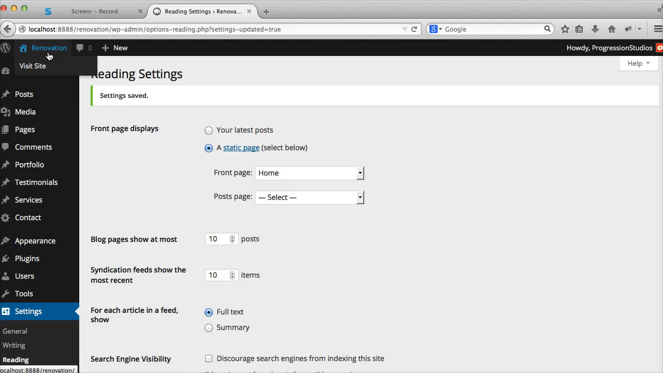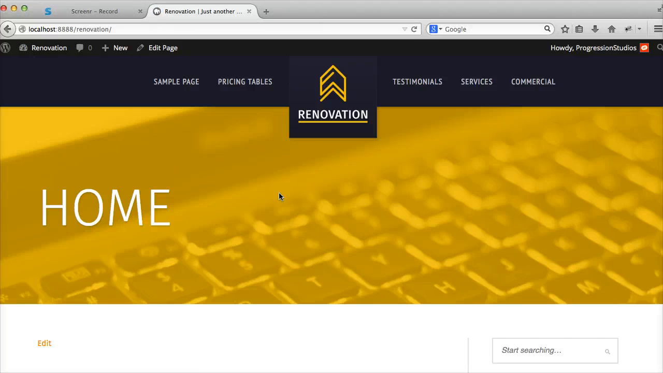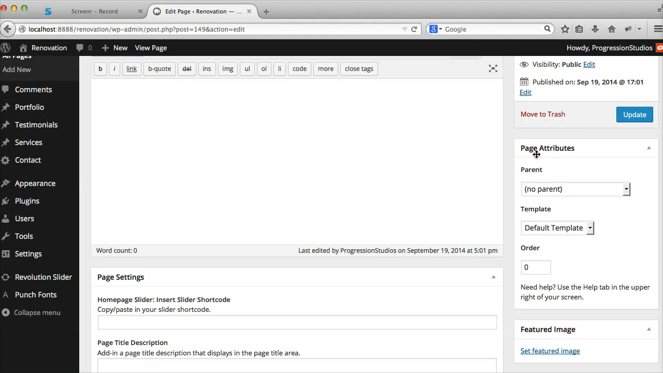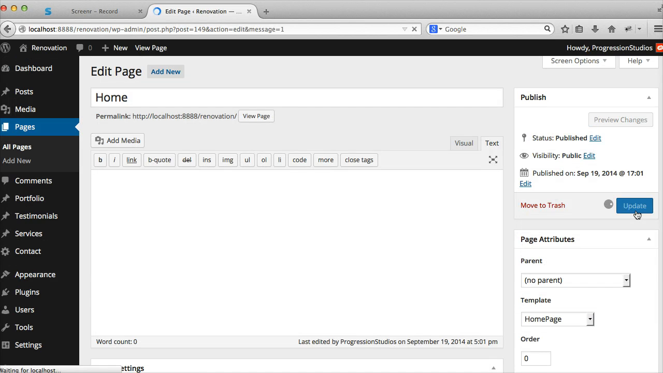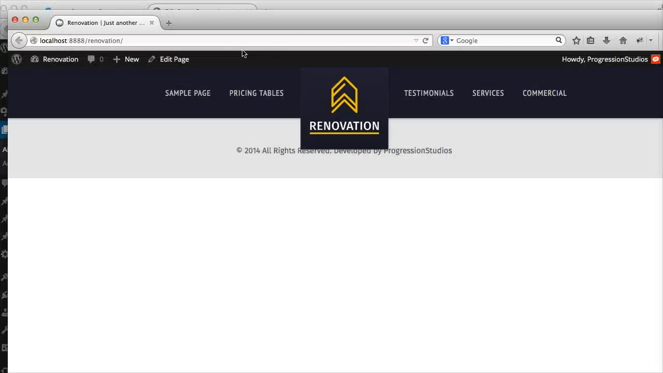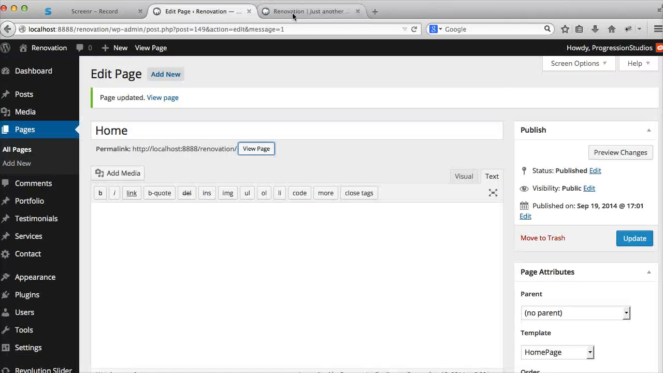And now when we go to our home page, you can see we have our home page set instead of latest posts. But it doesn't look like the home page yet. So let's go ahead and edit this page. And let's go ahead and go under page attributes template. We'll select home page. And that will get rid of the sidebar. Let's go and just open this page in a new tab so we can kind of tab back and forth.